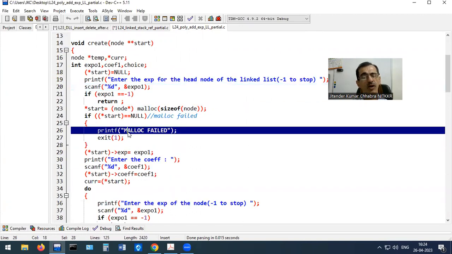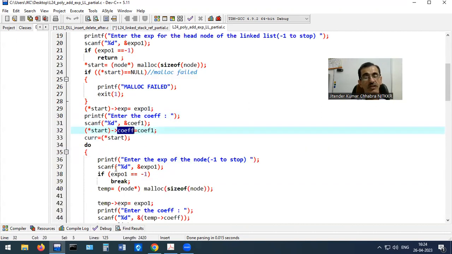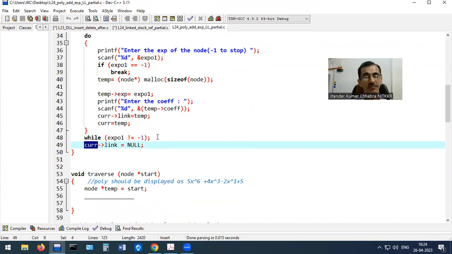If you want to check malloc, I have just given one instance. Later, I have assumed malloc never fails, but otherwise, of course, you can put that check. Then you can read the coefficient and keep on doing that. The same do while loop, and then keep on reading, keep on linking, keep on doing all that. Finally, it's all the same code. Just instead of one scanf, I have two scanf.